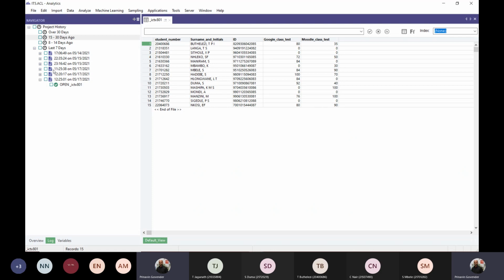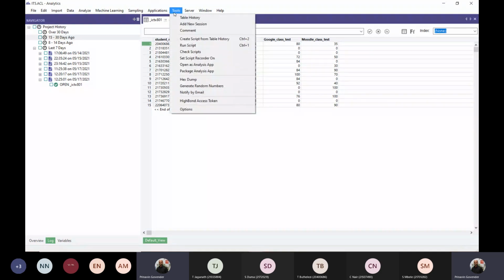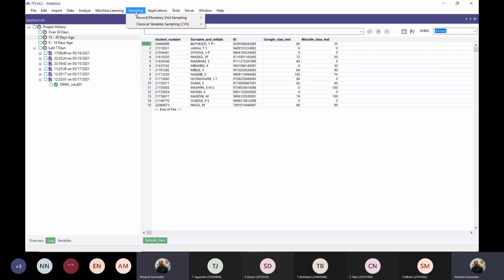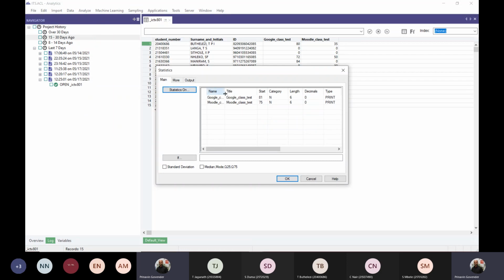Let's go on. What are the elements in ACL? ACL is meant for executing your standard analysis. You are able to generate statistics. Let's jump to that right away. Let's see if I can do that right now. I want to show you statistics in terms of our students that we have. Right, there we go. Statistics. Let's run the statistics on the Google test that we had.